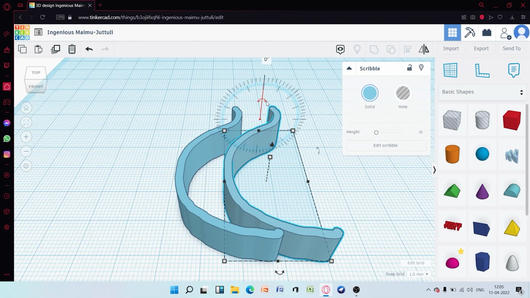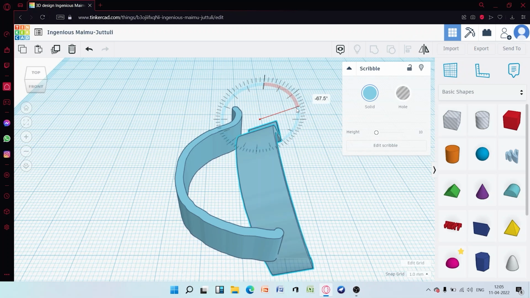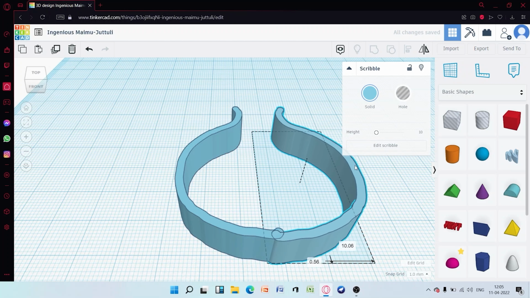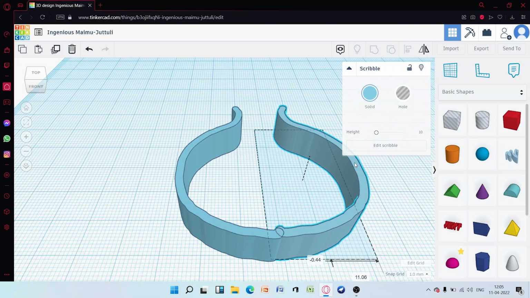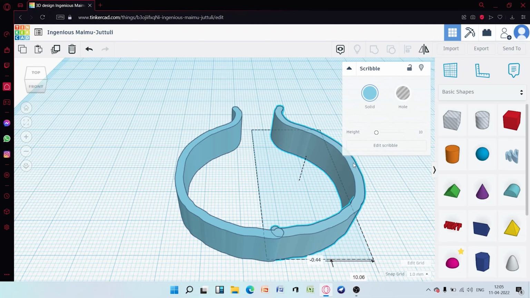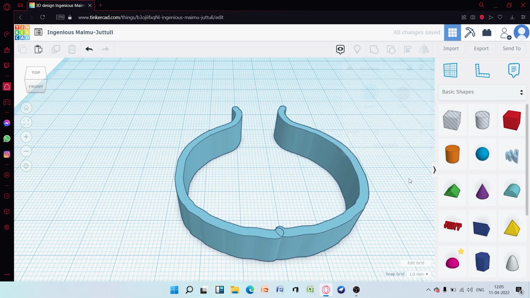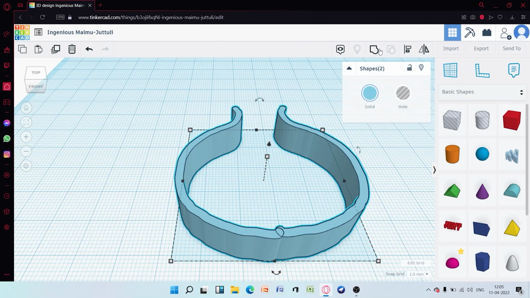Now we will rotate this shape by an angle of 180 degrees. Once the rotation is done, we will drag and adjust it. Okay, so now we have adjusted it, and now we will select these two objects and click on the option group.